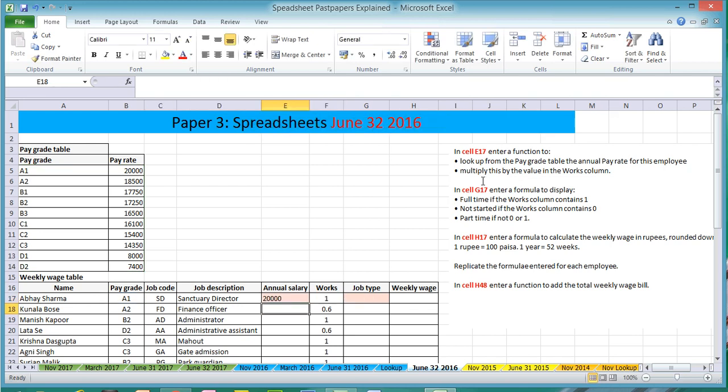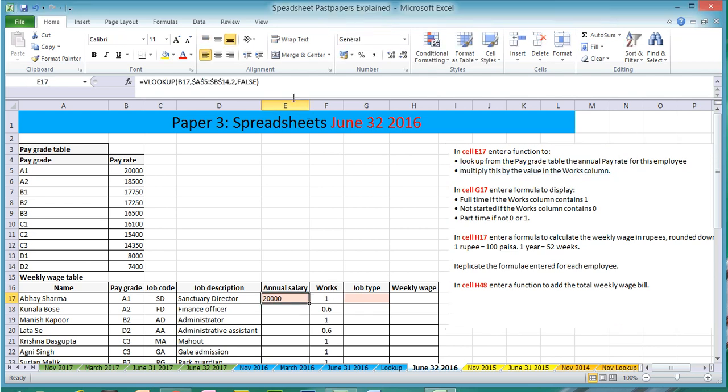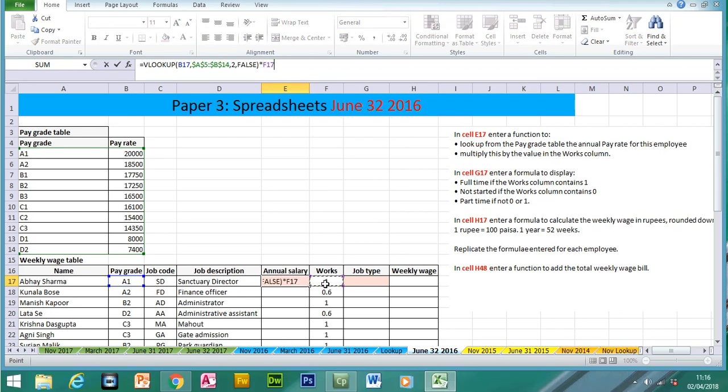Okay. So now we can do the second part of this question and multiply this value by the value in the works column. So this is the works column here. What we can do is basically multiply this value by the works column. Enter. Okay, so it's given us the same value because it's 1.